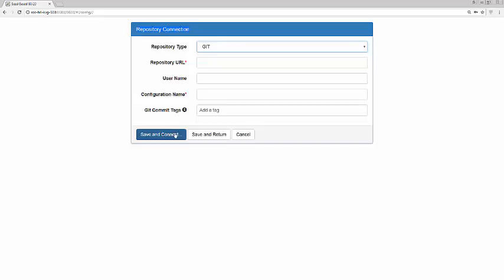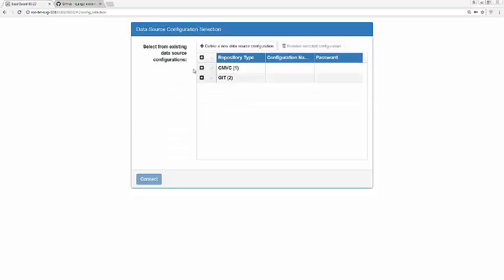This step may take a few minutes, so we will skip it and run the analysis from a previously fetched project. Going back to the Data Source Configuration selection page, the tool lists the repositories that have already been defined. As you can see, there is one CMVC repository and two Git repositories.